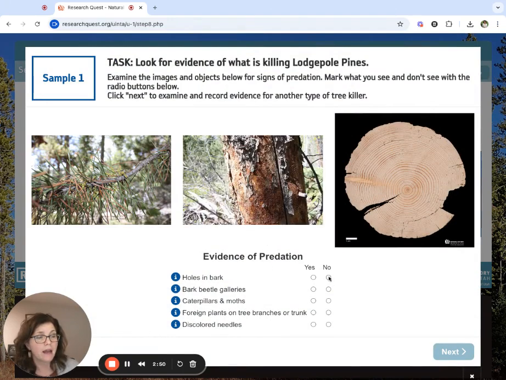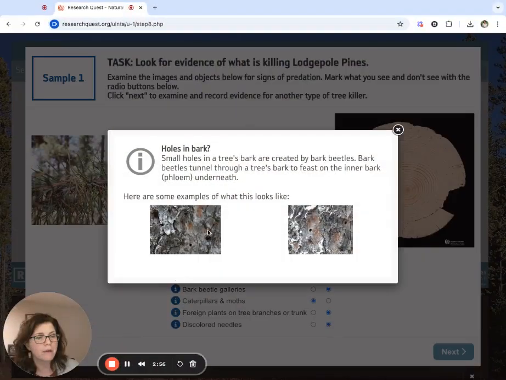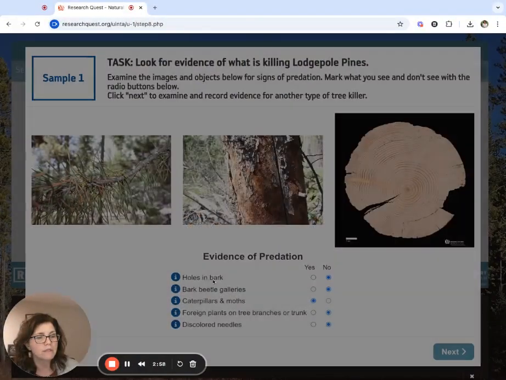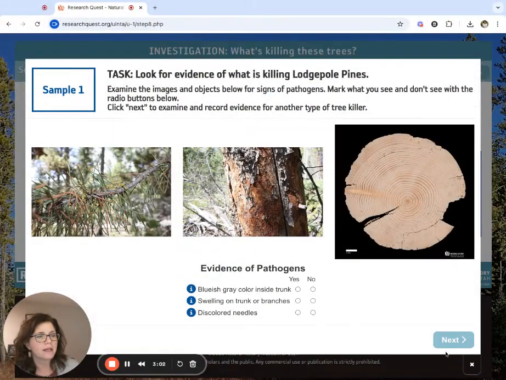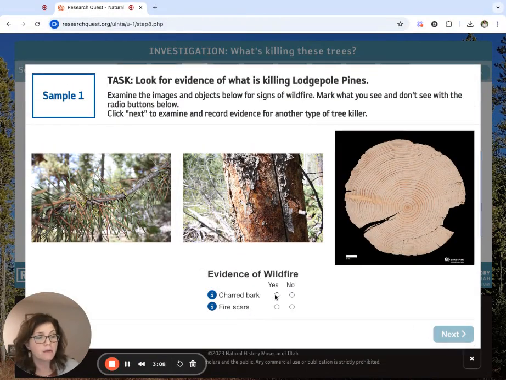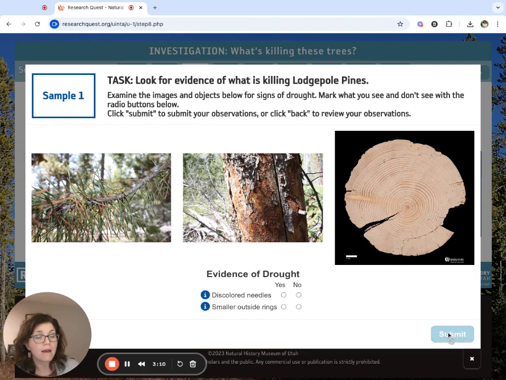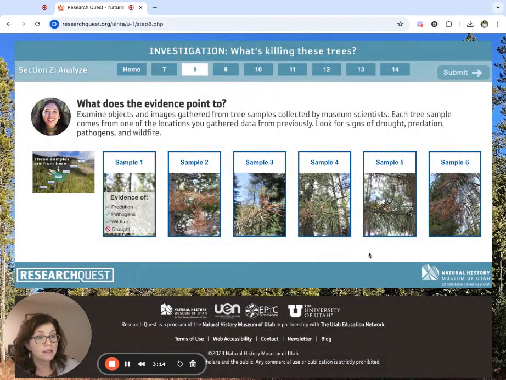And I won't read this closely. I'm going to just click some radio buttons here. Students will use these little help buttons to see what's meant by holes in bark or beetle galleries and so on. But as they collect their data, they will be generating charts that help them see what they have evidence for that might explain what's killing these trees.